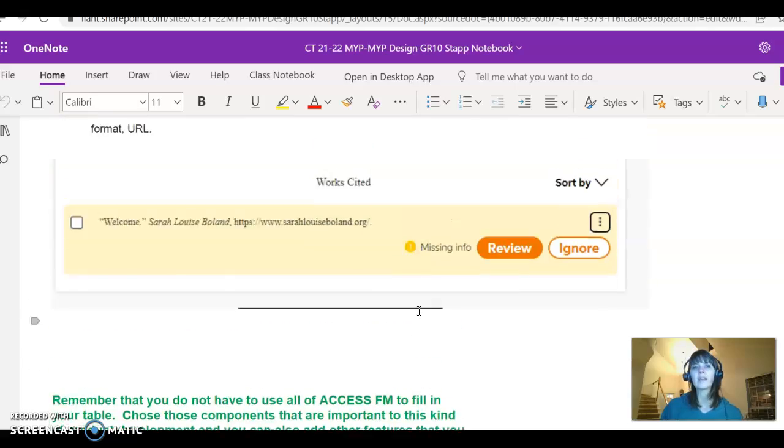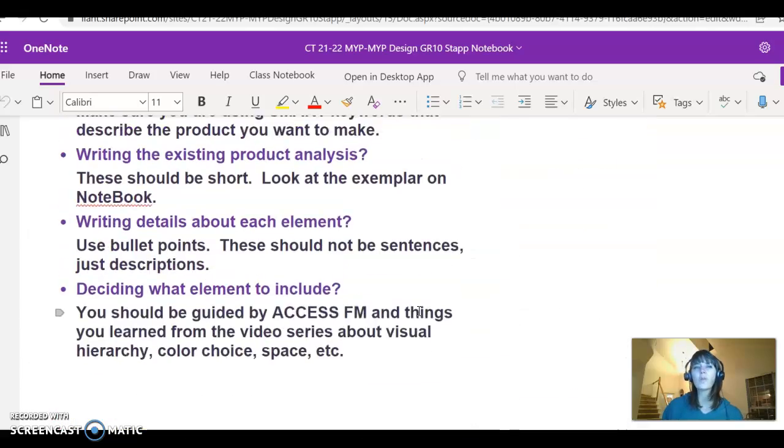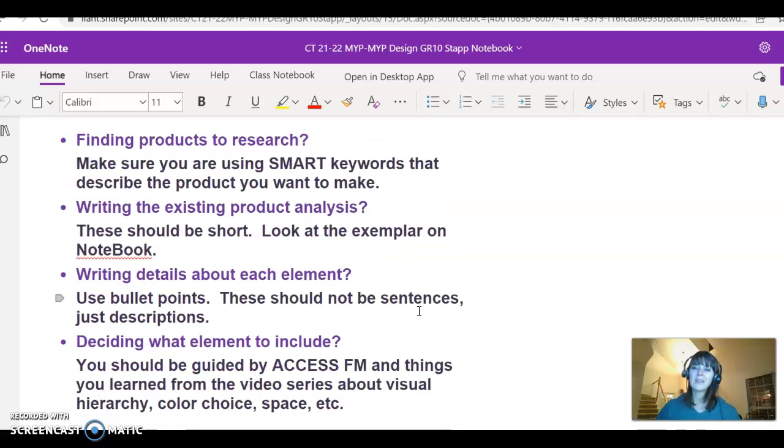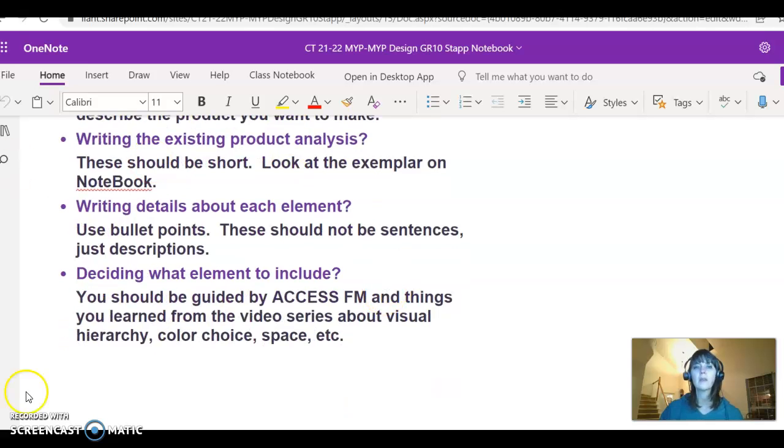So people are getting hung up. In the end, you should only spend about 25 minutes on each product. That should give you enough time to do it in this class. Sometimes it takes a little while to figure out the keywording, but after you find 3 products, stop shopping. Don't keep looking and looking and looking. That is fun and it is shopping, but you want to get this done. So choose 3 products that are reasonable for comparison and to get some ideas from.